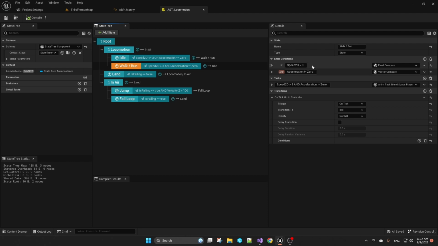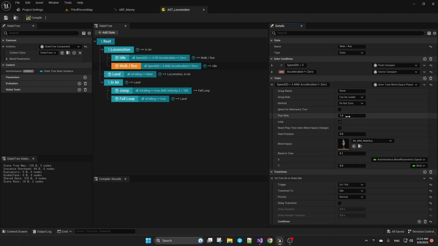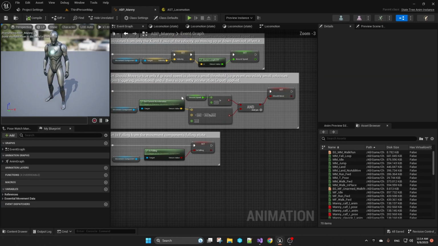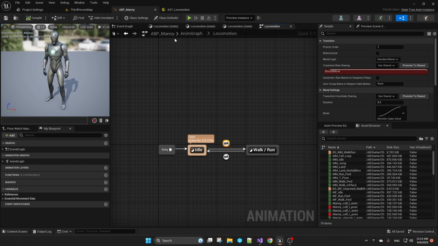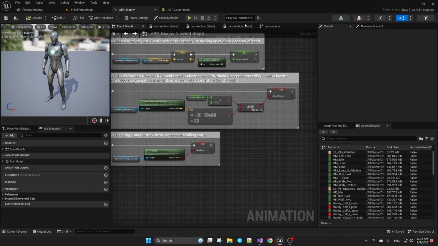And if these conditions are met, then it will leave the idle state and go to the wall run and just play this task, which is playing just this 1D blend space, which at the same time I have exposed the x and y parameters to be bound to the Anim instance blend parameters speed. And that is basically the same as the state tree that we have here that I really dislike.